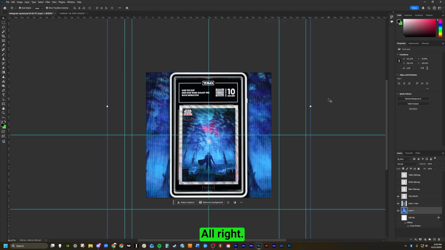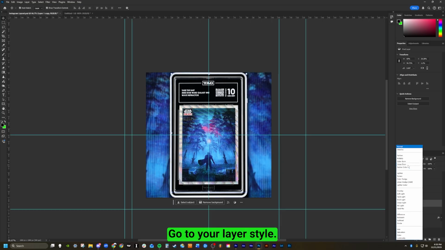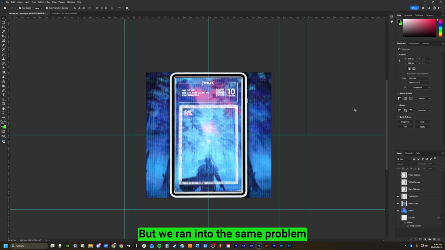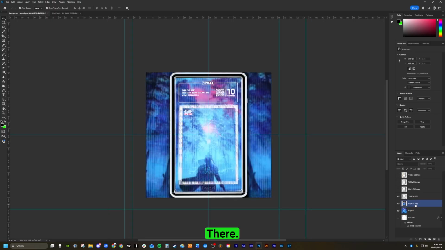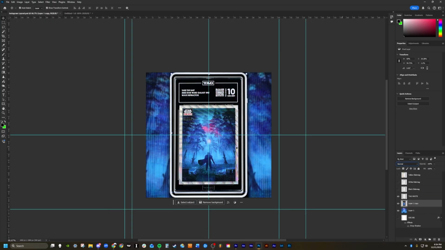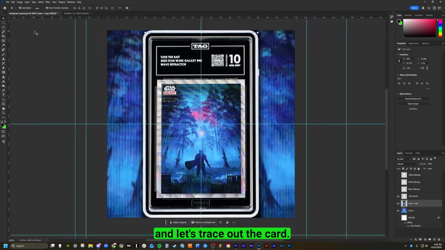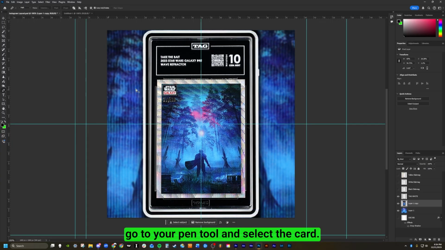Alright. So now to get the black to go away in this card, again, we'll click on that layer, go to your layer style, and go to screen. But we ran into the same problem as earlier. It takes the black out of the card. So let me show you what to do there. Back under normal, we're going to go to our pen tool and let's trace out the card. So with this layer selected, go to your pen tool and select the card. Get as tight as possible, of course.